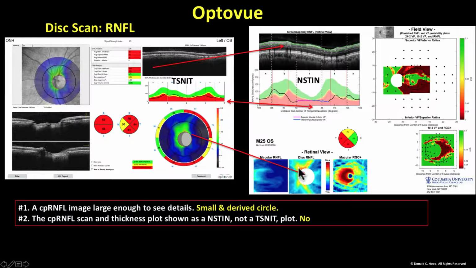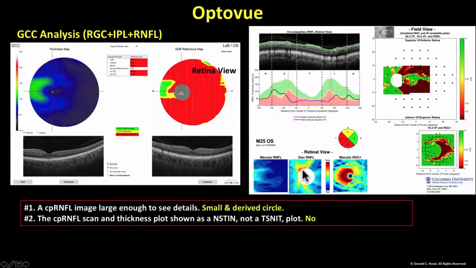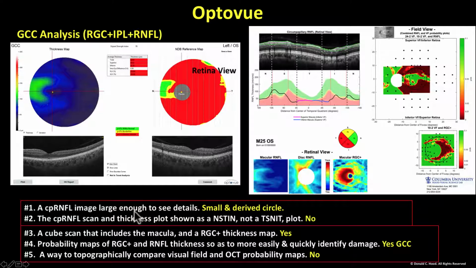This is the retinal nerve fiber layer thickness plot. They don't have a ganglion cell analysis, but effectively they have something that's the same, which they call GCC analysis. The GCC is a combined retinal ganglion cell plus inner plexiform layer plus retinal nerve fiber layer. So in the macula, it's going to be dominated by the retinal ganglion cells. All right. So here's a thickness map now. So the answer is a cube scan that includes the macula, yes. And a retinal ganglion cell thickness map, yes.